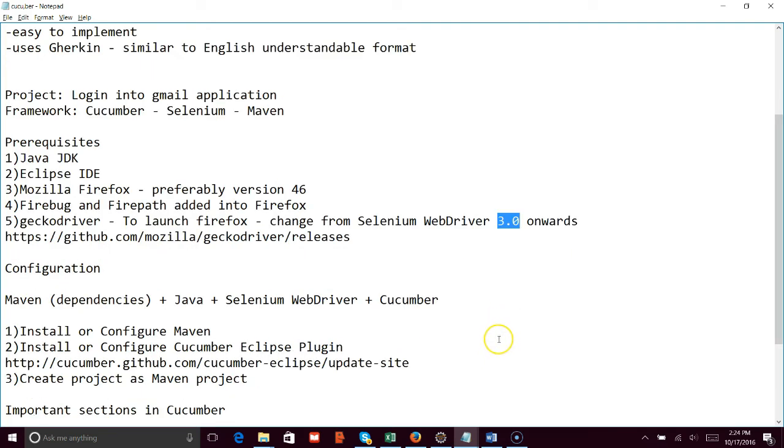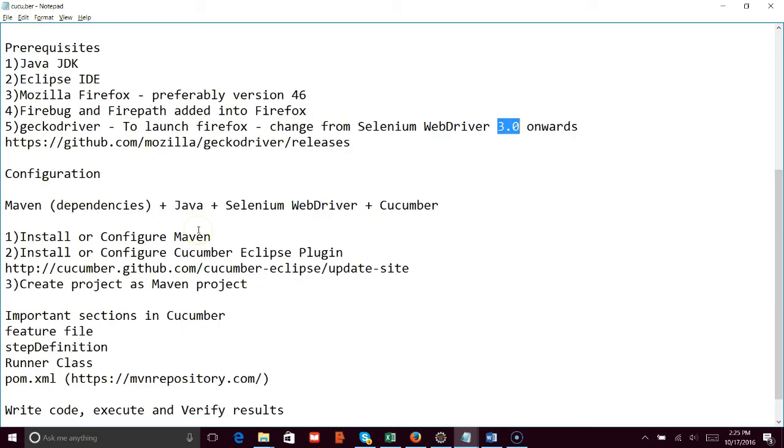Okay, so now we have seen what is Cucumber and we have seen why Cucumber is so famous. Now let's go ahead and configure the Selenium WebDriver with Java and Cucumber for you to implement the automation. First thing what I need is I need to have an Eclipse open and create a workspace. Once you have Eclipse, you need to download two things here. One is configure or install Maven, and second thing is configure or install the Eclipse plugin.